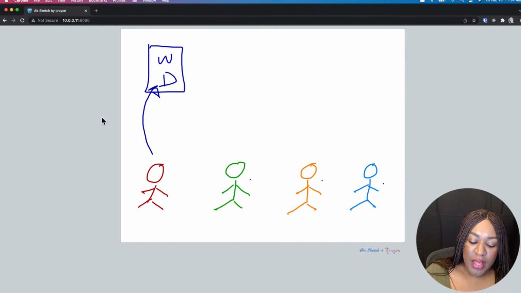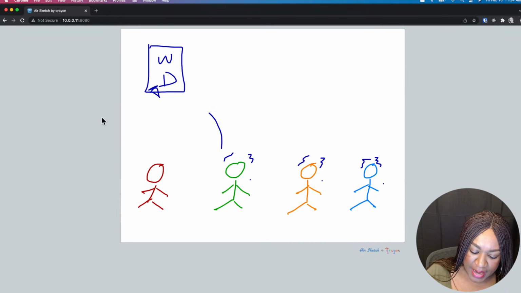So if there's just one of these wedding planning documents and you are the one with it, your friends here also have ideas. They are thinking of ideas, but they don't have access to that document. So they have to wait for you to finish. When you have finished it, you give it now to your green friend, who is now making their change.